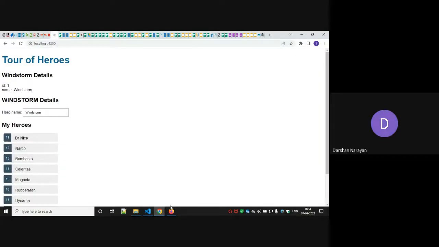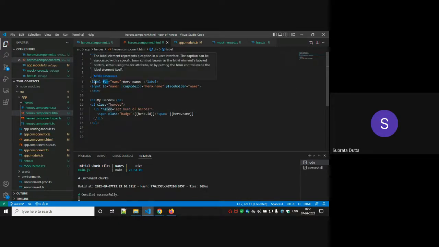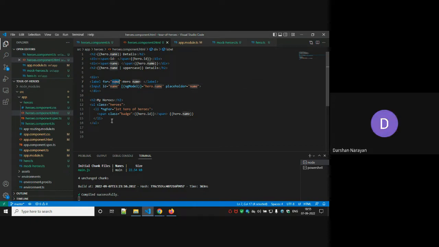Subrata, can you go back to the code? I observed a for loop in line 7 and there is one more in 13. The structures are completely different. In one you have written star ng for and the other is for. Are both certain conventions, or can we use any one of them? Where is the for? This for. This is a label, a simple HTML syntax. This label has been created for this particular attribute. So this is not a loop. This label is assigned to this text box, that's why they have given this name.